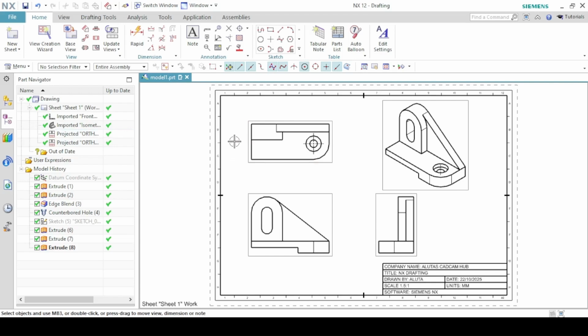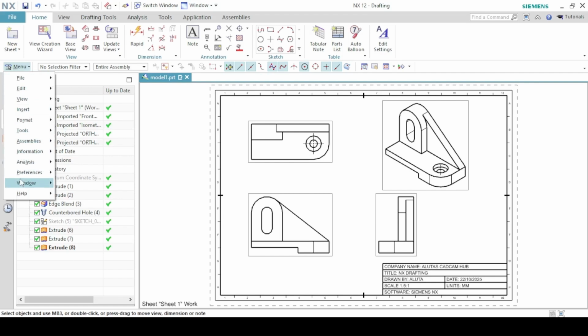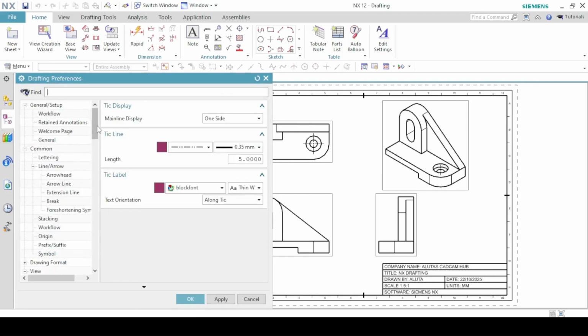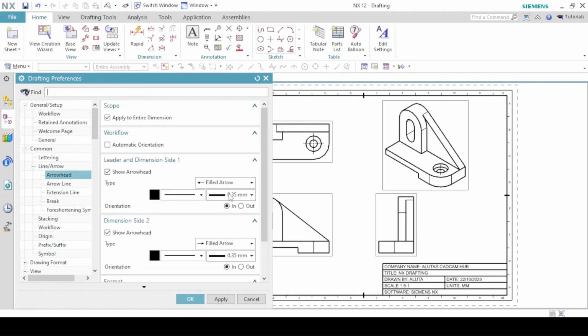Now the next thing we are going to do is to add dimensions, and we'll be done with our draft file. So before we add some dimensions, you have to set some preferences. So come to menu, preferences, drafting. And the first setting we are going to do is to come to line arrow, which will be the dimension lines, and then you change the width or the thickness of the dimension lines to 0.13 so that the dimension lines can be thinner than the actual drafts or drawing lines to differentiate between them.